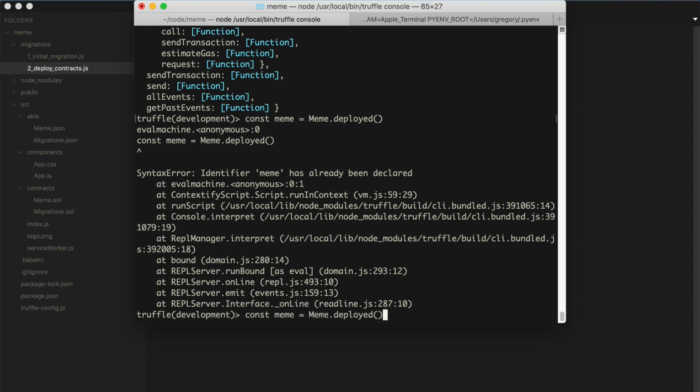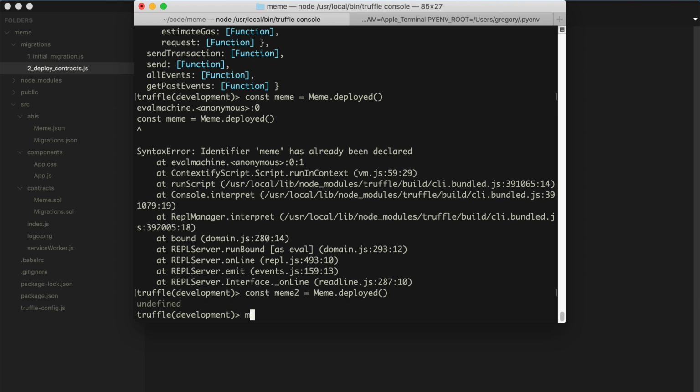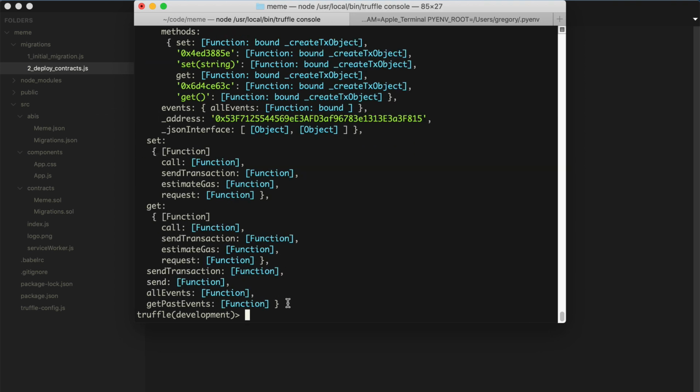All right, I can even do it. Well, that's not why. So const meme2. All right, so if I do meme2, my illustration is failing here. I'm not 100% sure why, but I'll explain why I did this.